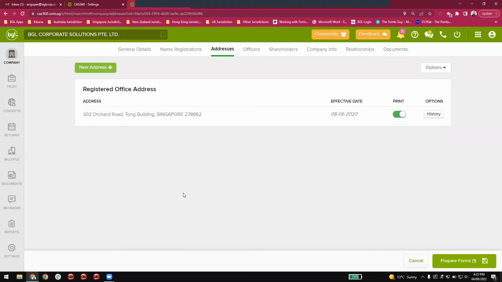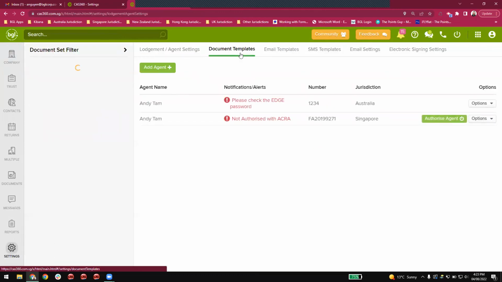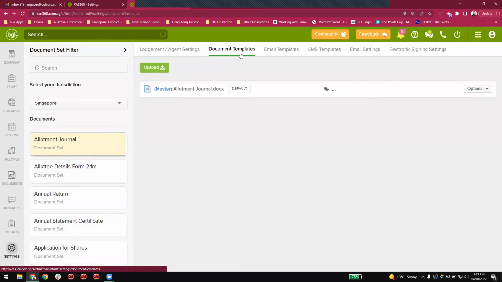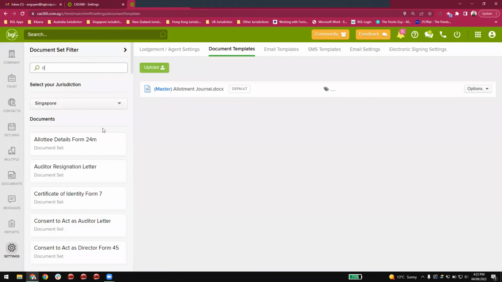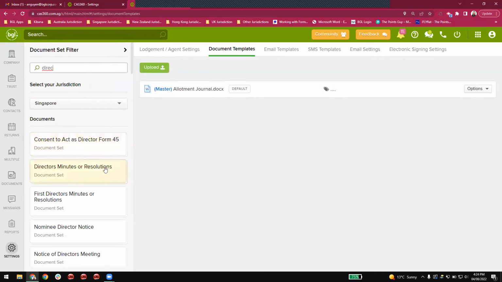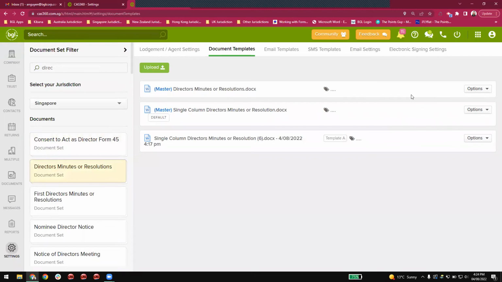Okay, so that's all about document templates and document customizations. Just to recap, all the document templates are under Settings and the Document Templates tab. Everything that you can do in here is editable by Word. If you go into a specific document, so I've got my Director's Minutes Resolutions, I'll be able to see all the templates that are available. I can set one template as default, and I can also add labels for multiple templates.